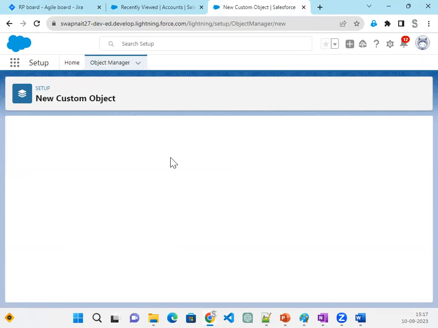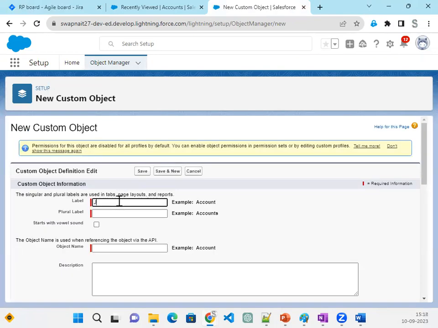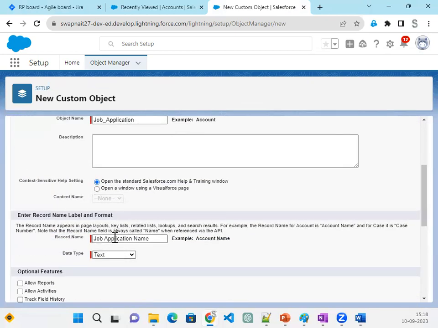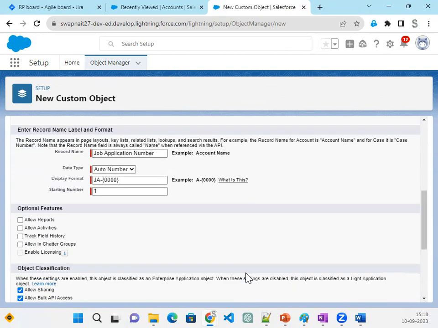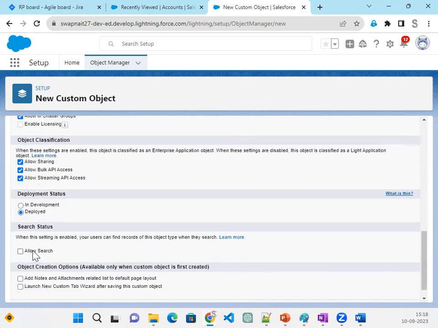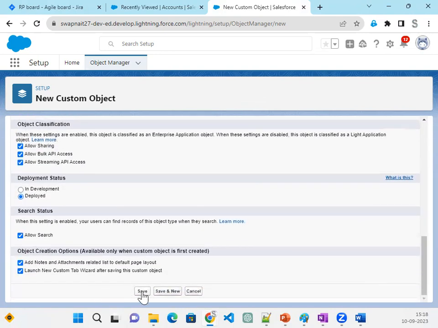Custom object. This is a job application, plural job applications. And the record name is job application number, and the data type is auto number, JA hyphen. What will happen if I use an auto number? Automatically the number will be populated. Automatically the number gets generated.